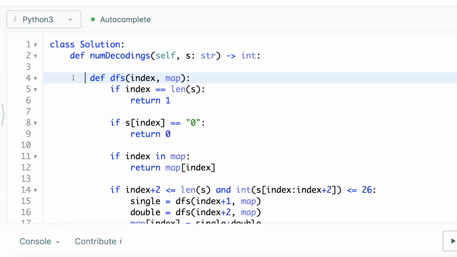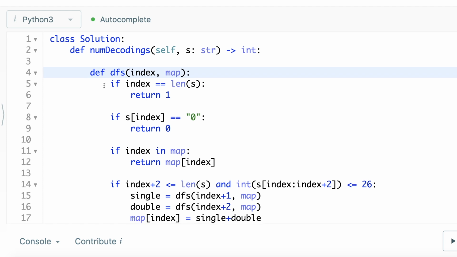So let's look at the code. In the beginning, I have initialized a function dfs which will take the parameters index and map. In the beginning, my index is equal to 0 and my map is just an empty dictionary. And in this dfs function, I have my base cases for recursion. The first case is, if index is equal to the length of my string s, then I need to return 1. What we mean by that is, whenever we reach the end of the string, we have to return 1, and this one will be added to our output.